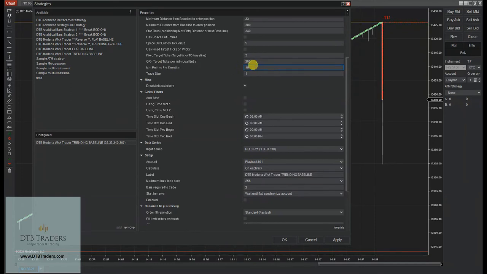You can just choose the amount that you want to put in there. I'm going to leave it at 10 in this example. Trade size is just the quantity of each contract. So this is one lot contracts.